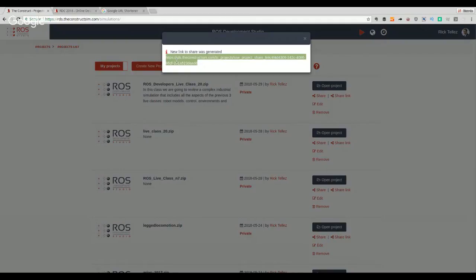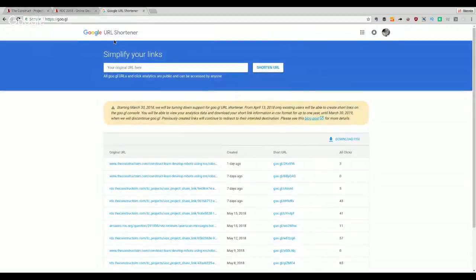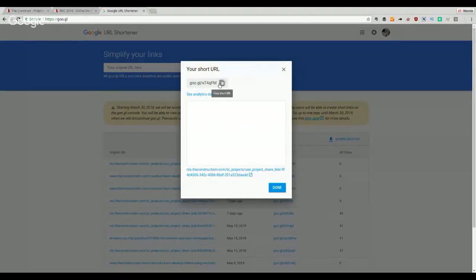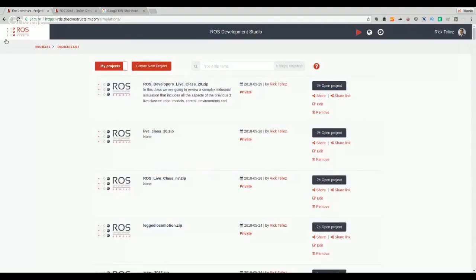You can click on that link and then automatically my whole project will appear with everything in it in your ROS Development Studio account. For that, you need to have the account and be logged in. The chat of Hangouts does something strange, so first I'm going to shorten the URL so it's a shorter link. Okay, I'm pasting the link here on the chat.